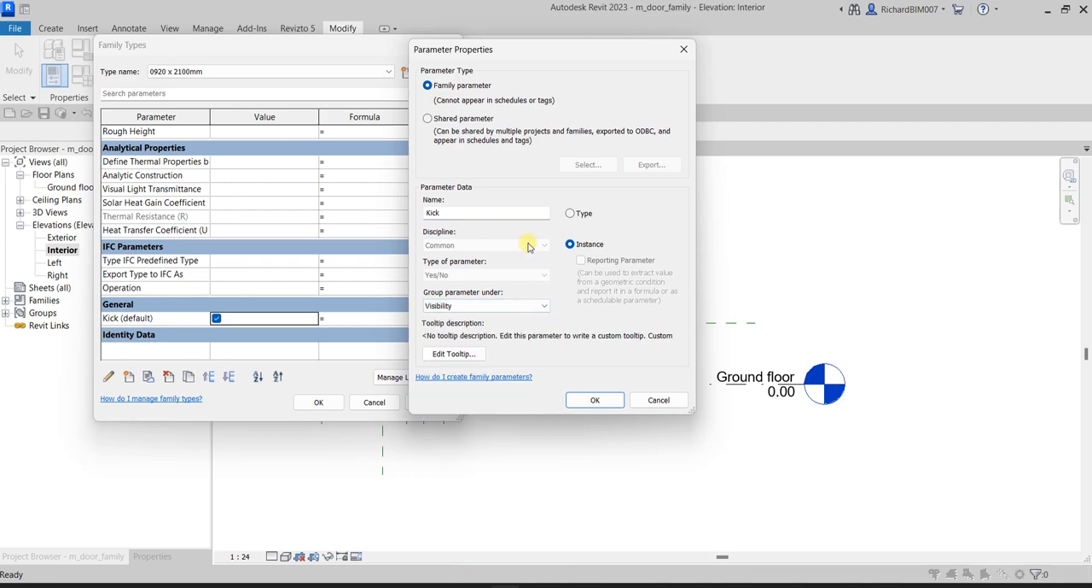I want my parameters to be tidy, and take note that you can't change the discipline and the type of parameter anymore once you've selected OK. You can change the type or instance and the grouping, but you can't change the discipline and the type of parameter. So if you accidentally selected OK and you want to change the type of parameter, simply delete this one and create a new parameter.